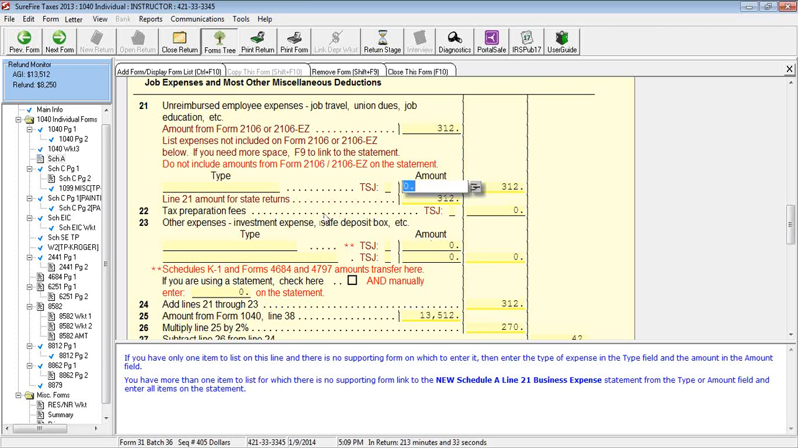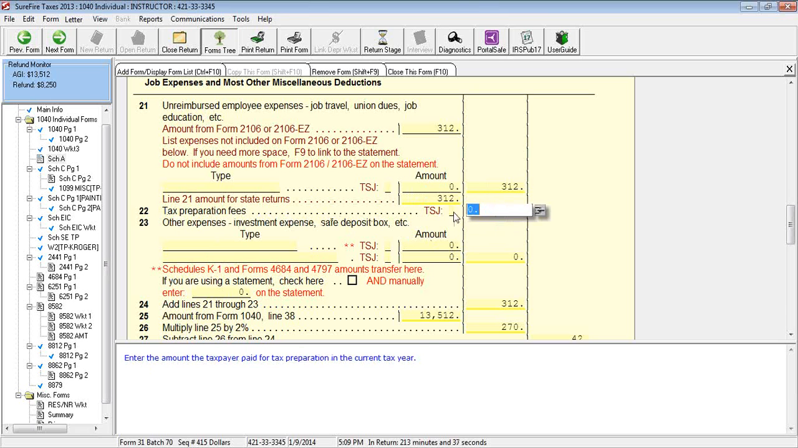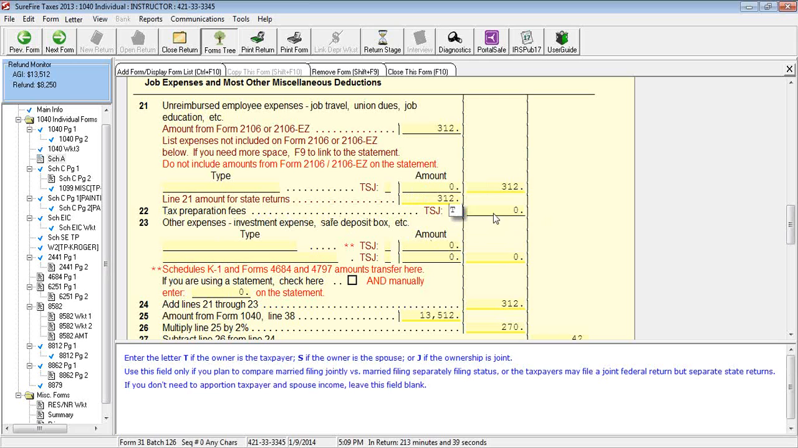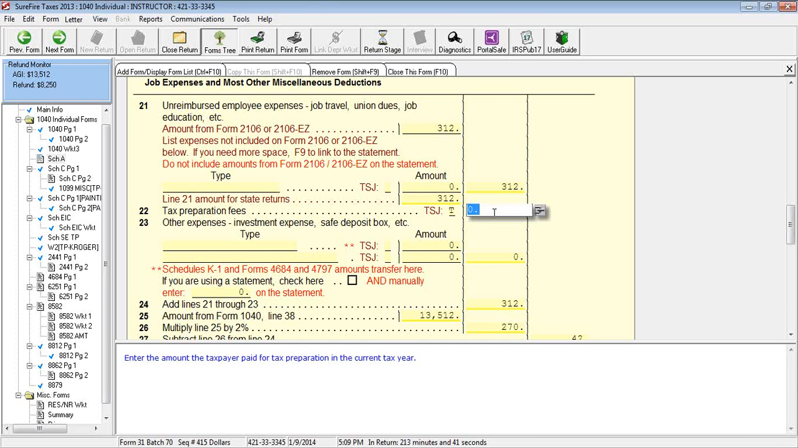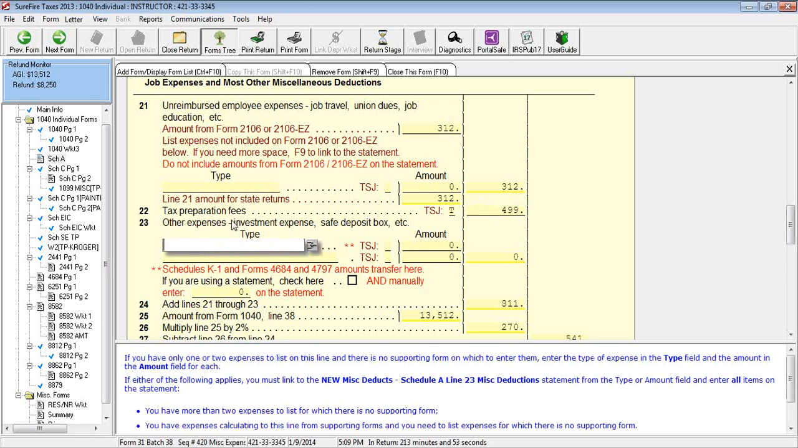Tax preparation fees. If he wants to write off his tax preparation fees from a prior year, this is for him. He's John, a taxpayer. Let's say that $4.99 he paid to have his taxes done last year, he writes that off. Now, if he already wrote it off on the Schedule C, he can't write it off twice. But if he wasn't self-employed, for any individual, you can write off those prior year tax preparation fees.